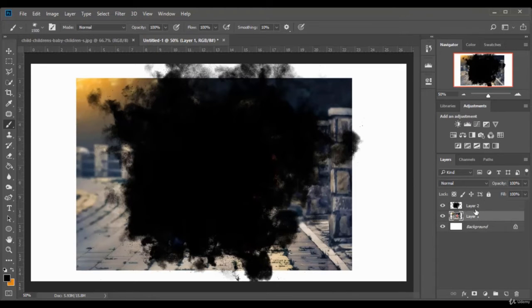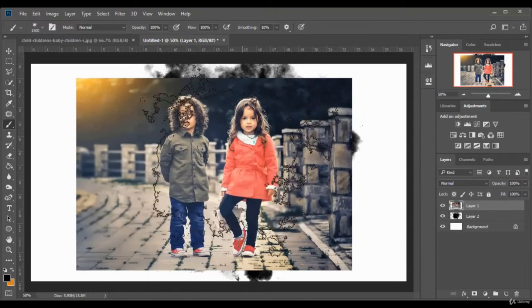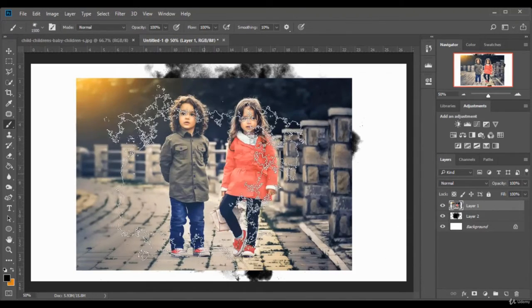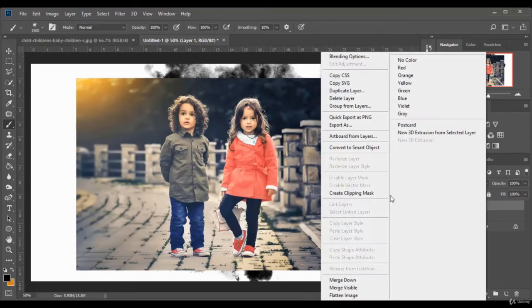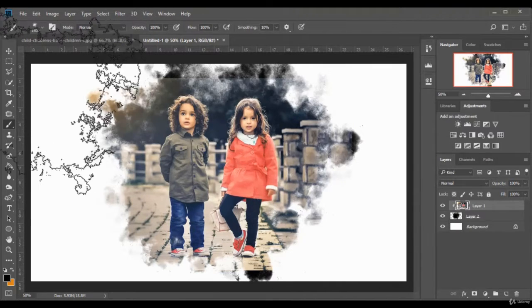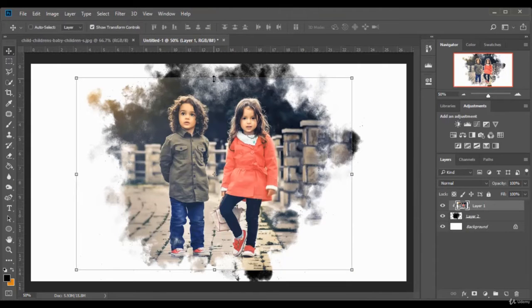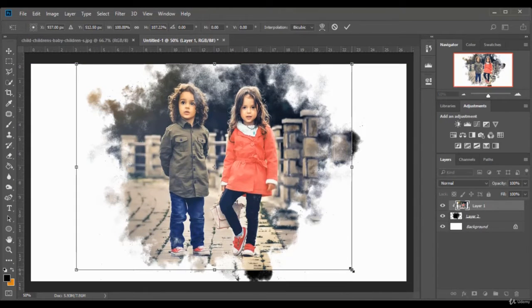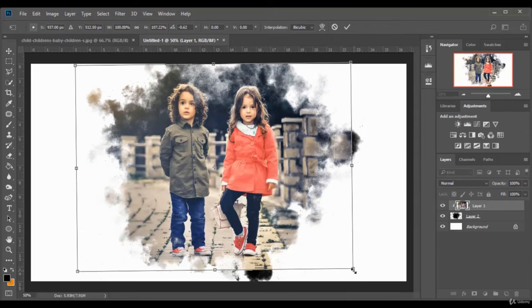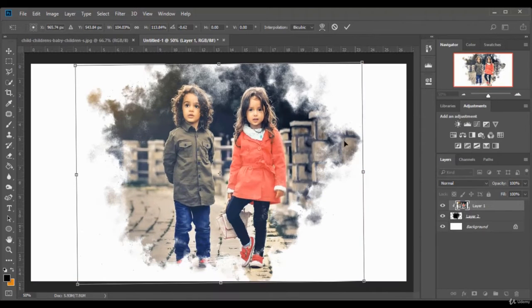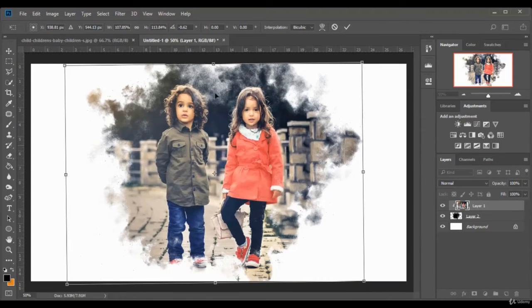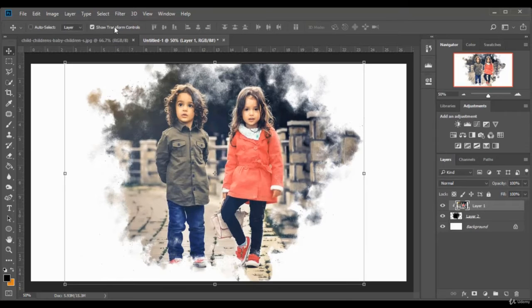Then I left the image layer above the brush layer. Then right click and I select Create Clip in Mask. And here we are. I adjust the image a little bit. You can see the effect, it looks great.